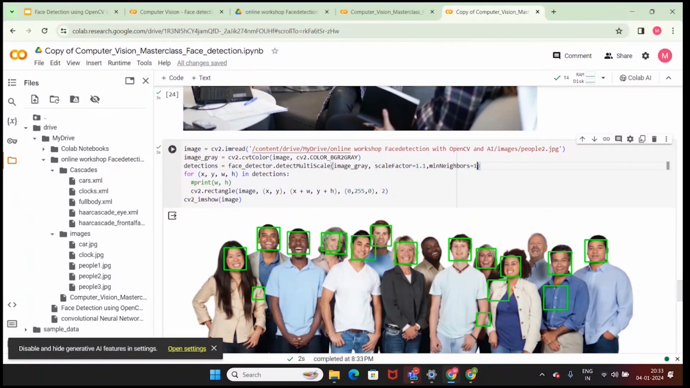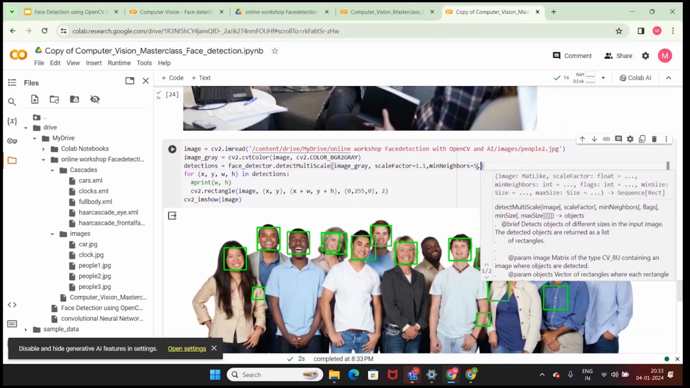Okay, so this must be high. If it is too high, some of the faces may not be detected. If it is too low, then there will be false detection. Many false detections may happen. So that is the work of this one. So I'm just keeping an average, min neighbors as 5. Are you able to understand this feature? So why I am talking about the feature is that with the feature only we are able to work on face detection for your project. Okay.